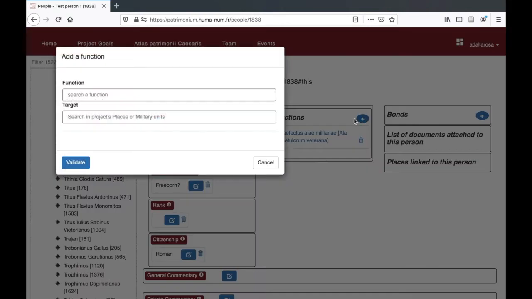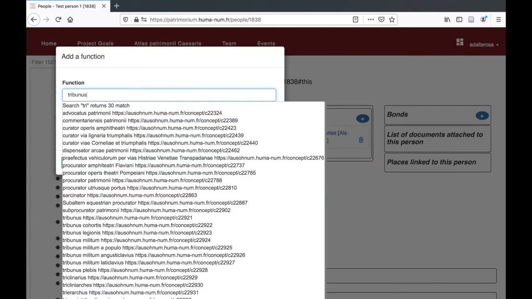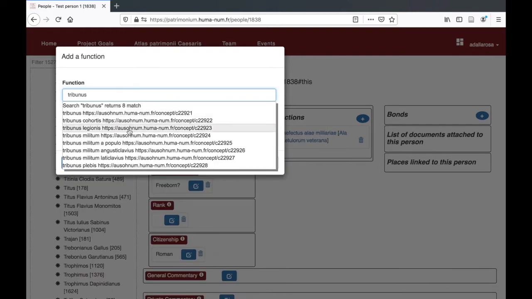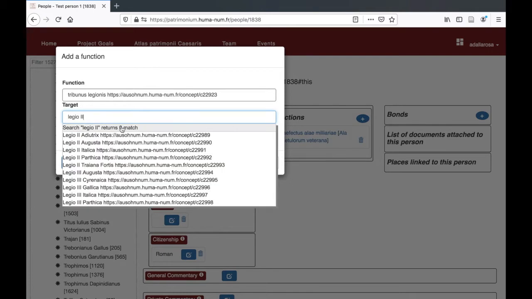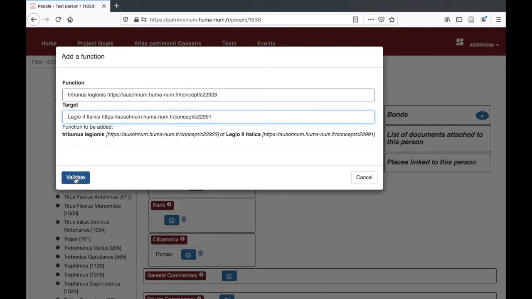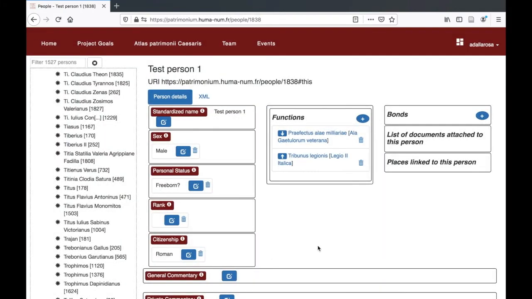I can add another one. He may have been tribune of a legion, so tribunus legionis in this case, of a legio secunda, let's say Italica. It's just an example. We validate, and it's there. If I need to rearrange the functions, I just click here, and you see that Tribunus Legionis came. Now it's in first position, but of course I want to put it in second position.